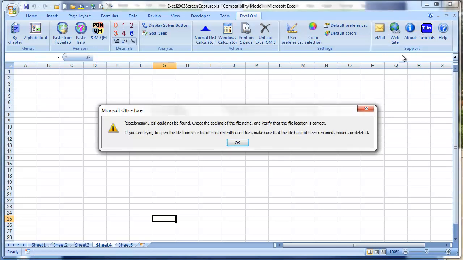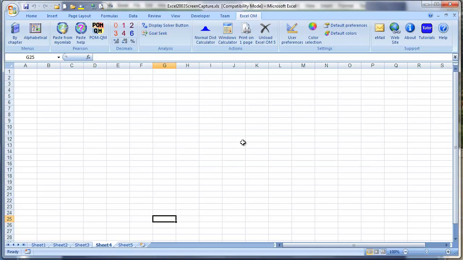Tutorials will take you to a window that allows you to see the tutorials that are available here. I don't have it loaded right now, which is why there is an error message. And help will take you to help. So that describes quickly the tools that are here, and I'll go in more depth on the normal distribution calculator and on using Solver. And in addition, another tutorial will go through an example from beginning to end.